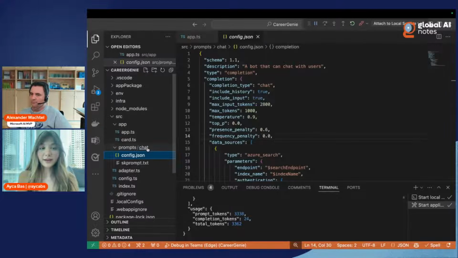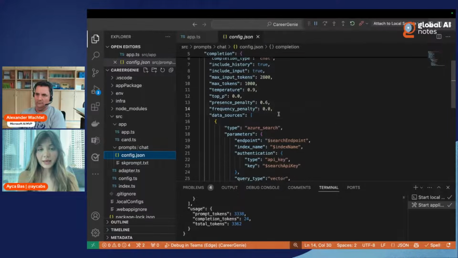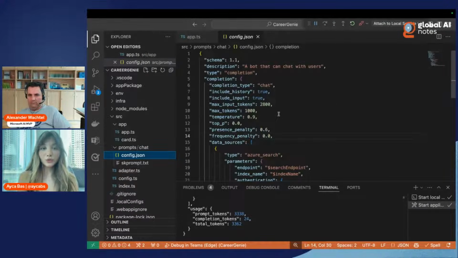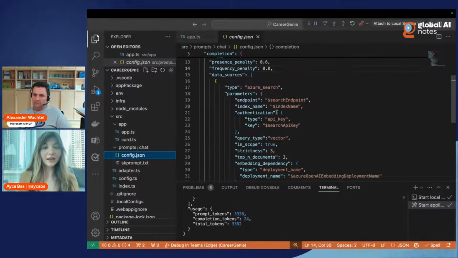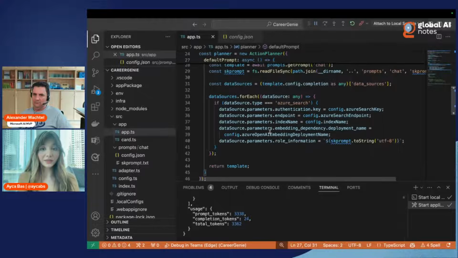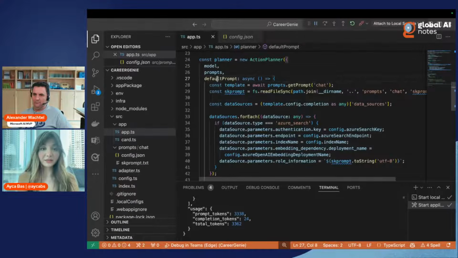Either you can define everything in config.json, but then you need to pass all of your keys, all of your data through this config.json. And I don't recommend this way because it's not secure. Instead, we are defining some parameters here like search endpoint and index name, and we are passing all of the data securely inside the default prompt.